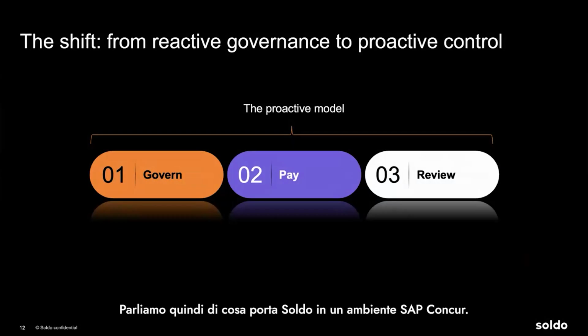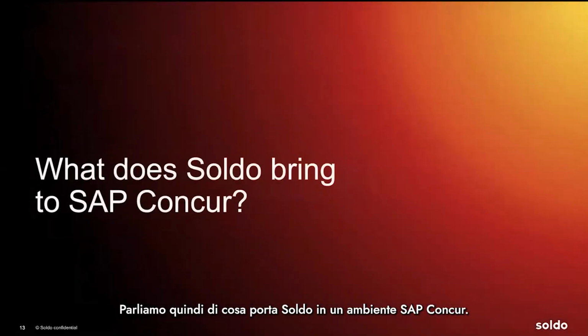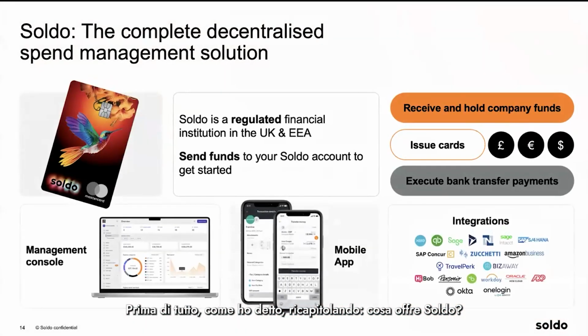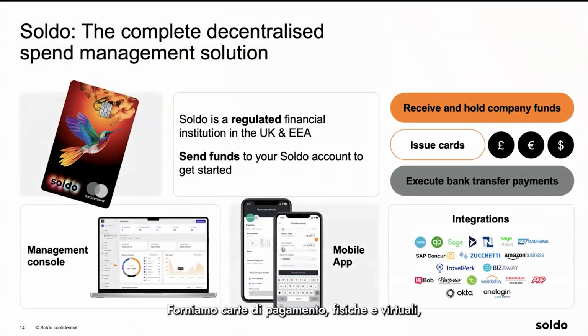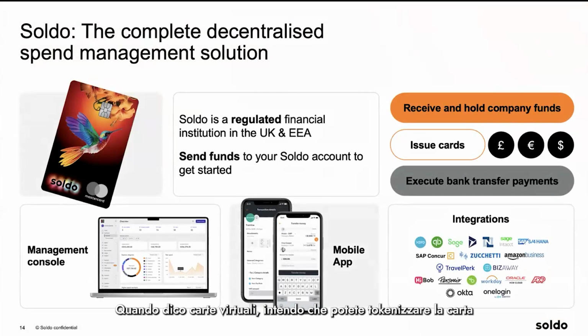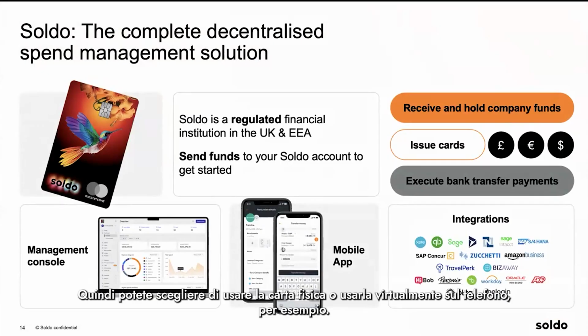So let's talk about what Soldo brings to an SAP Concur environment. First off, as I've said, to recap, Soldo, what do we provide? We provide payment cards, physical and virtual, or you can make payments by bank transfer. When I say virtual cards, I mean you can tokenize your card and present it within Apple Wallet, Apple Pay, or Google's Wallet through Google Pay. So you have the choice to use the physical card or use it virtually on a phone, for example.